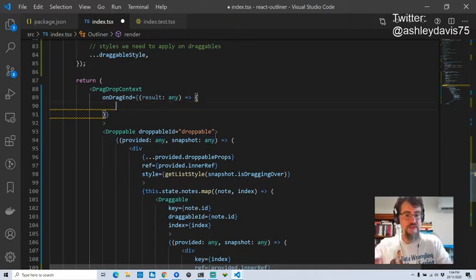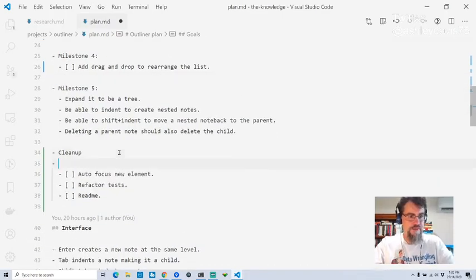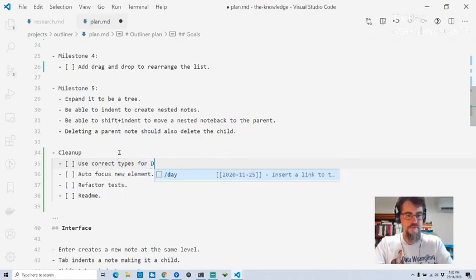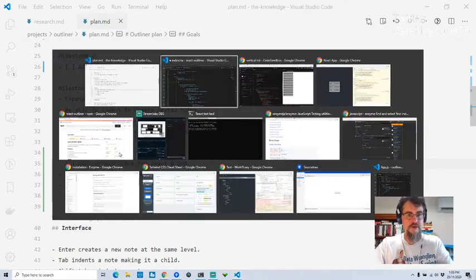Between live streams, I installed the type definitions for React Beautiful drag and drop. So I do have those, and I will be able to get them in shortly, hopefully. In fact, I'm just going to put that on my cleanup here: use correct types for React Beautiful drag and drop. So that's something I'll come back to soon.